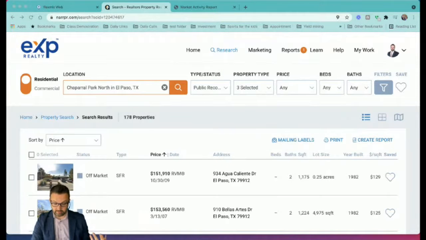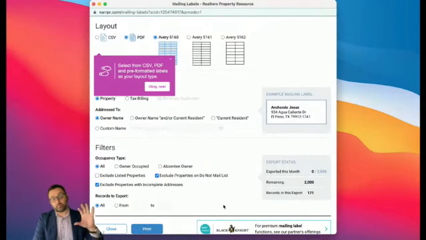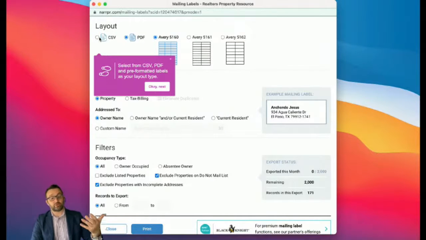Once that populates up, I want to make sure you guys can see my screen the right way. So I'm going to select this. And here I have my mailing labels. So once I have my mailing labels, I'm going to make sure that I have it in CSV. Now, if you'll notice, it already can create and print out specific labels. But if you're going to print them out on your own or at a separate point, or if you just want the data, this is where you would select CSV.